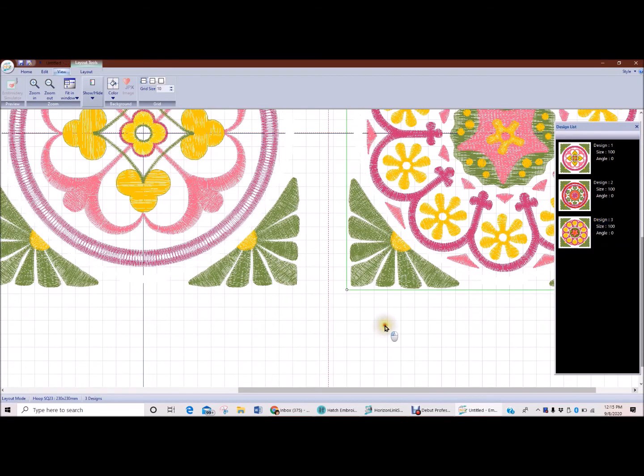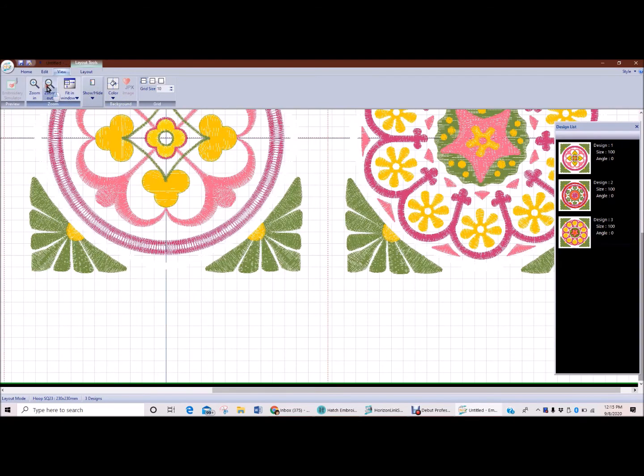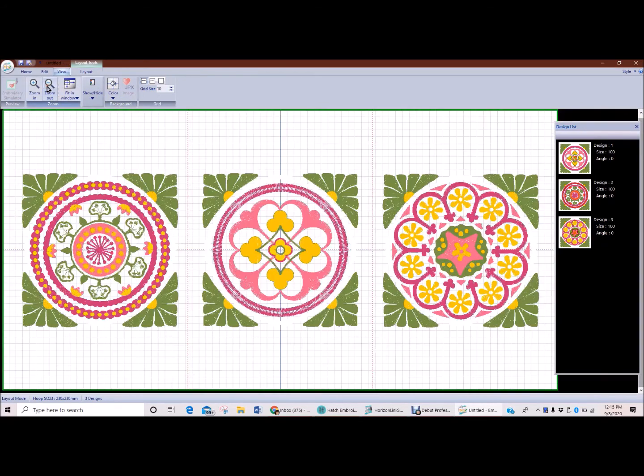I'm going to now click off. I'm going to zoom out a little bit and take a look at this from a distance. Yeah, looks pretty good. I like that. And I like the spacing in between the blocks. I think I'm ready to go ahead and save this as a file and send it to my USB so I can embroider this on my fabric.